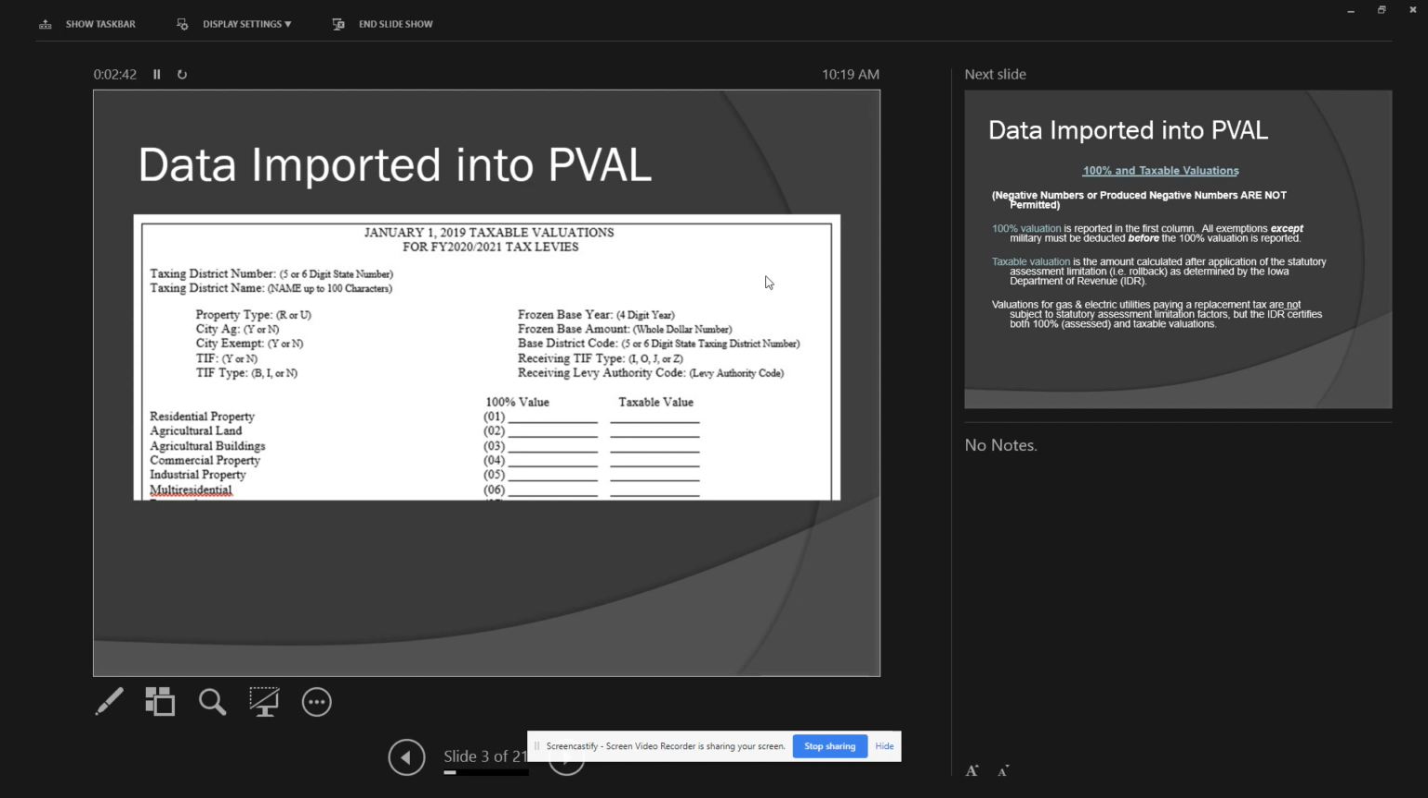For a TIF, you're going to be inputting the frozen base year, which is a 4-digit year, frozen base amount, which is a whole dollar, base district code, which is a 5 or 6-digit state taxing district number again, the receiving TIF type, so who is actually receiving the TIF dollars, who's the TIF authority, type, so I, O, J, or Z, depending on city, county, community college, or RIS. Receiving levy authority code, so who is the particular levy authority that's receiving the TIF dollars, so that would be listed there.